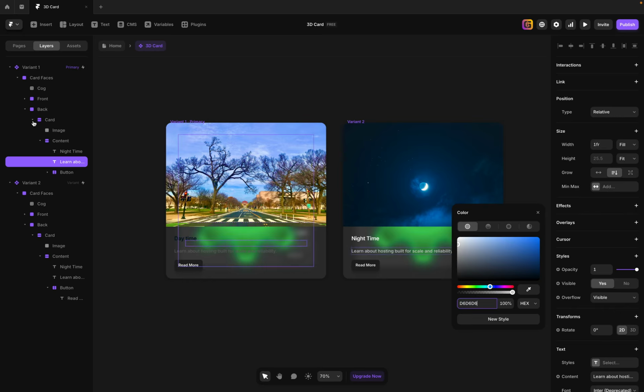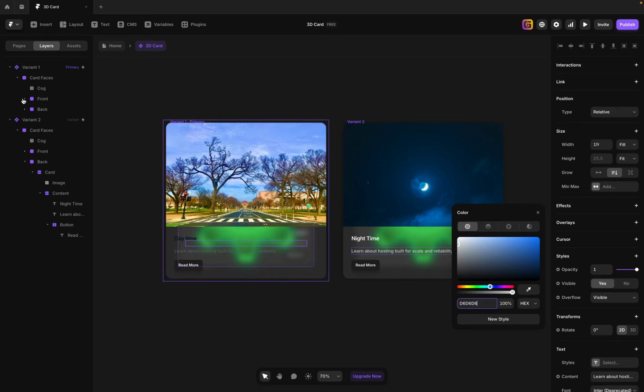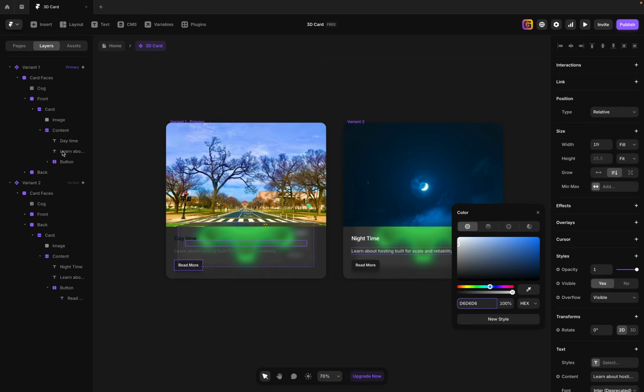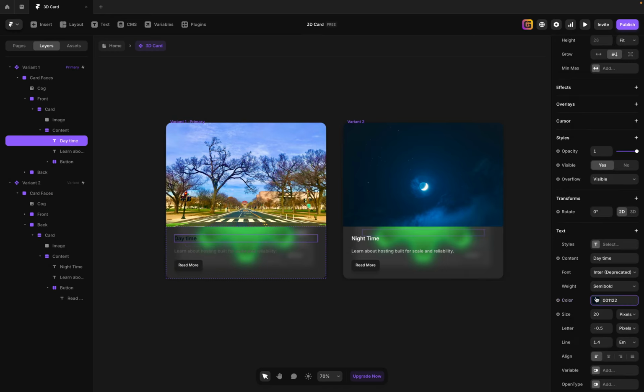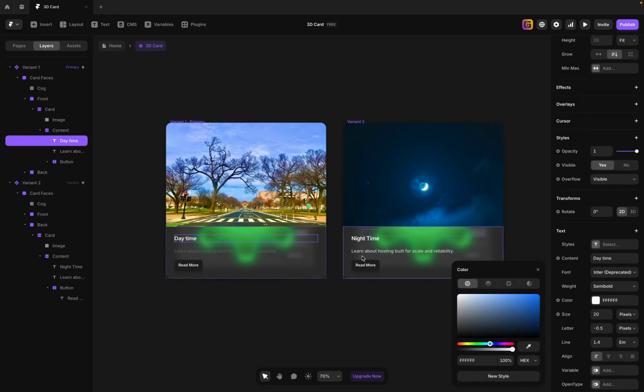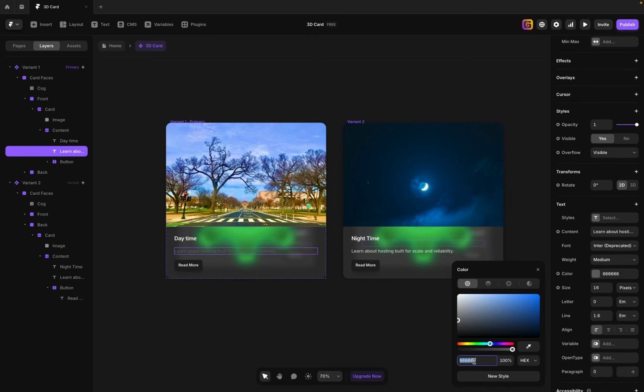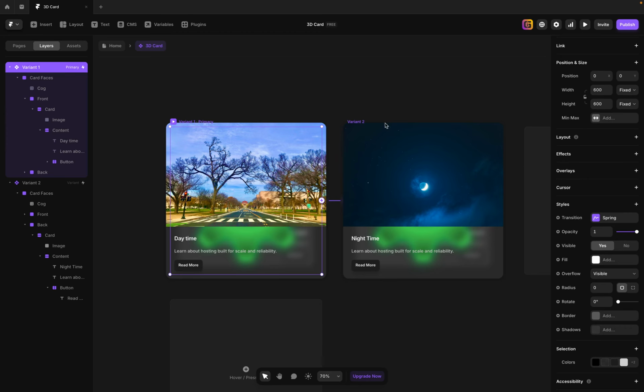Now let's do the same thing for the front. So I'm going to close the back here, open the front, come to the content right here. The first one should be white, and the second one, same thing. I'll go D6, D6, D6. There you go. Now let's try it out and see how it looks.